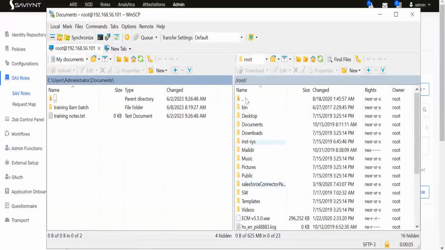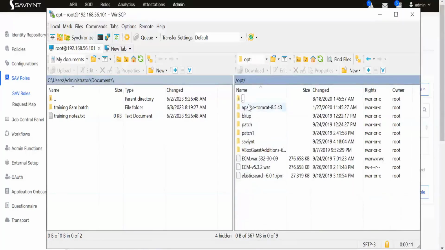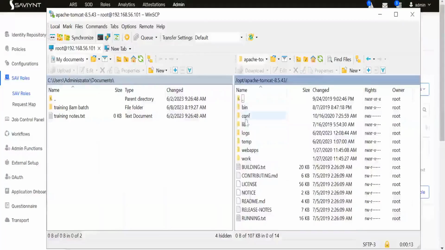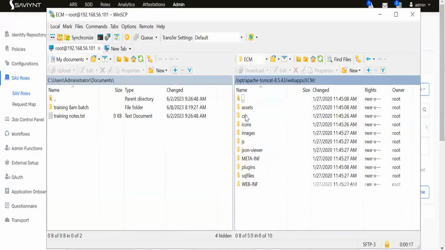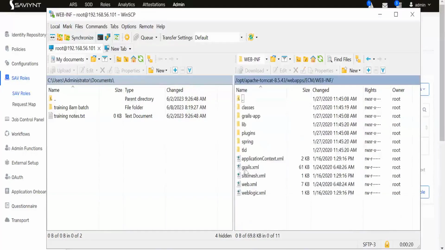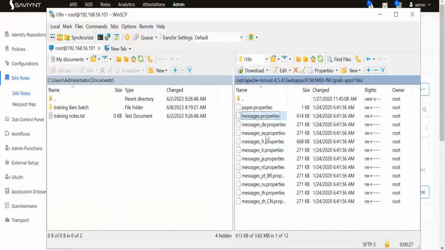So what is the file we're trying to edit? It was inside your root, the base root directory. It was opt, then Apache Tomcat, right? See your webapps inside your opt. We had the ECM folder under the same. It is WEB-INF, and under WEB-INF you have the messages folder. And I edited this file, message.properties. So this was the file which we edited.